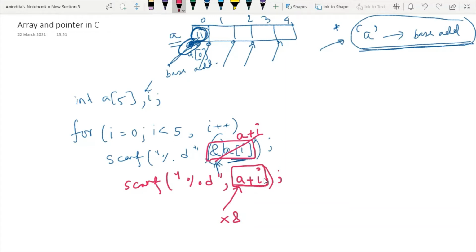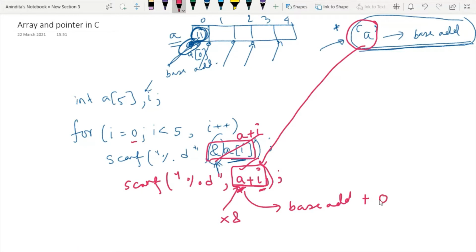I will explain this point by extending this idea. Using the name of the array means I am using the base address. So here a means base address plus the iterator value. When the iterator value is 0, it indicates base address plus 0, means it is taking the value at the first location. Then when the i value is incremented by 1, it will be base address plus 1. Similarly, it will come to the second location and take the value at the second location.